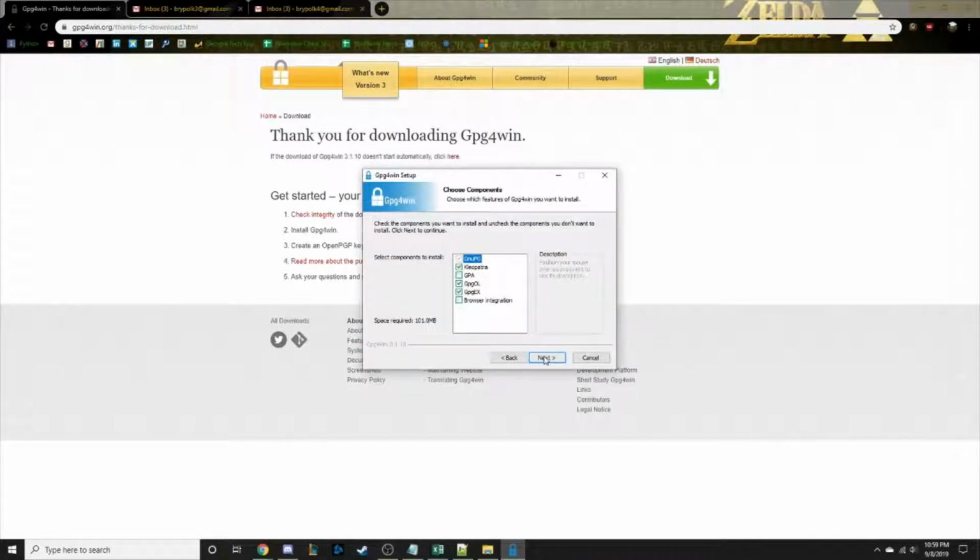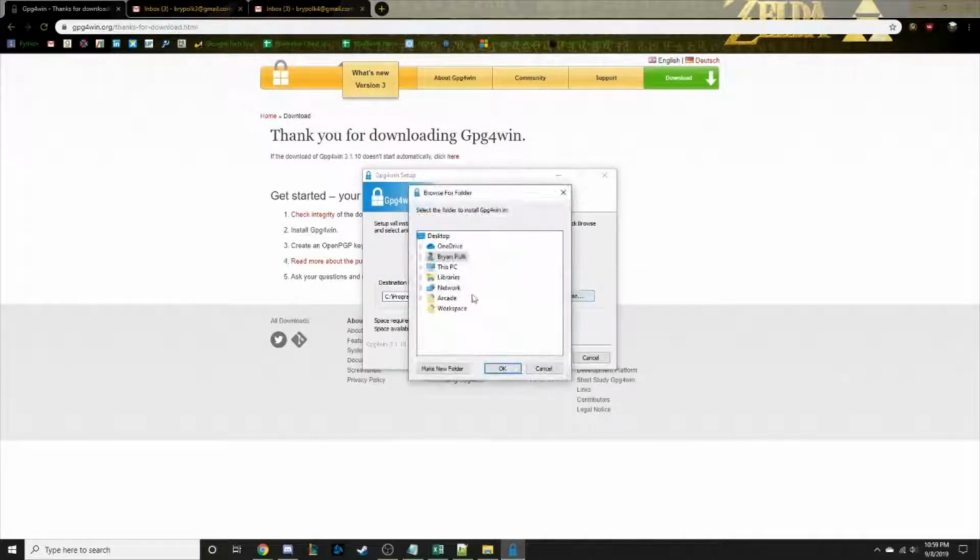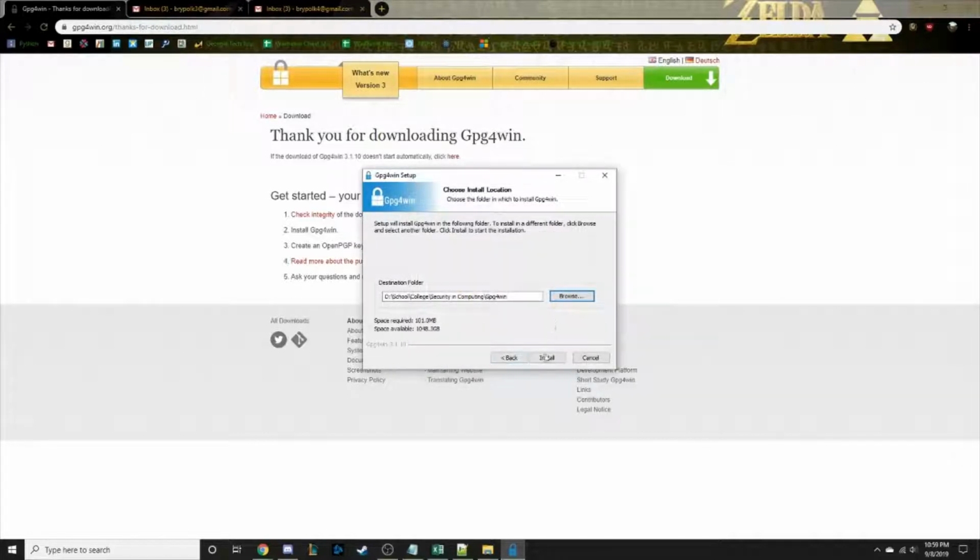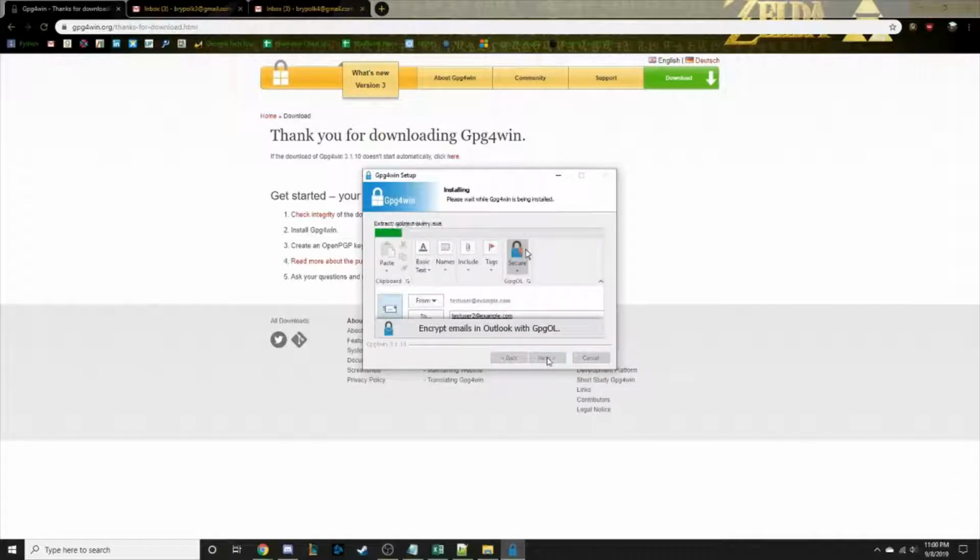All of the default values here are perfectly fine. That's all we need, and we're going to change the install location. Make sure you put it somewhere that you want it. I'm going to put mine on my D drive in my school folder for this class that I'm in. Once this installs, we'll be able to open up our software to encrypt our data.